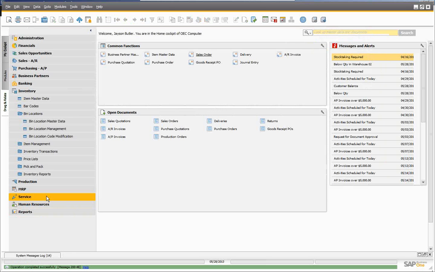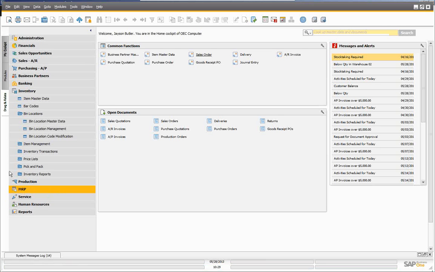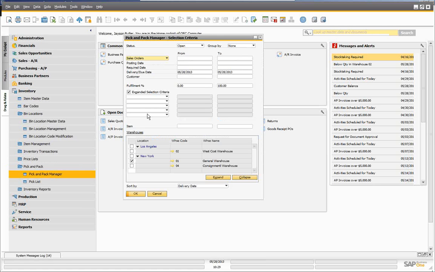So now we're going to create a delivery. Since we have the sales order and how we have our merchandise set up, we don't need to pull bins on the sales order. But once we get into the delivery mode, once we start affecting inventory quantities, we're going to have to pick the bins. So let's do that in the pick pack manager. I'm going to go into the pick pack manager. I'm just going to run it for today. And you can see here, I'm just going to use this warehouse right here.